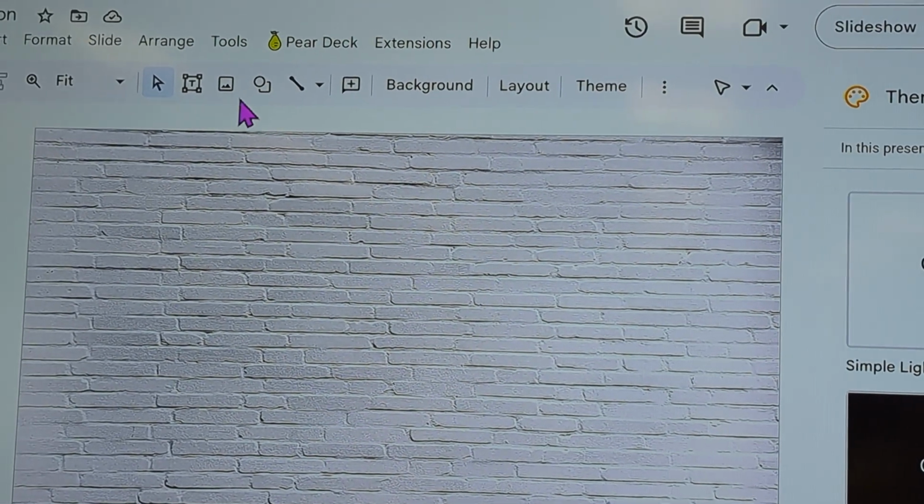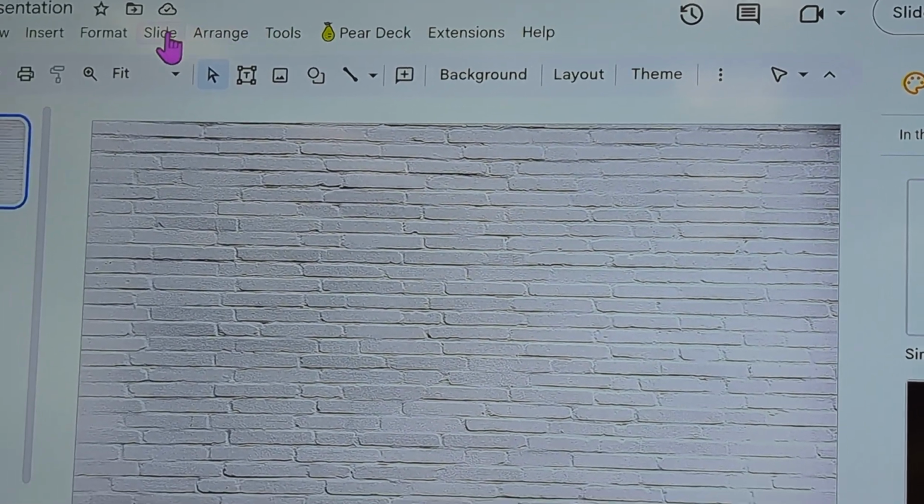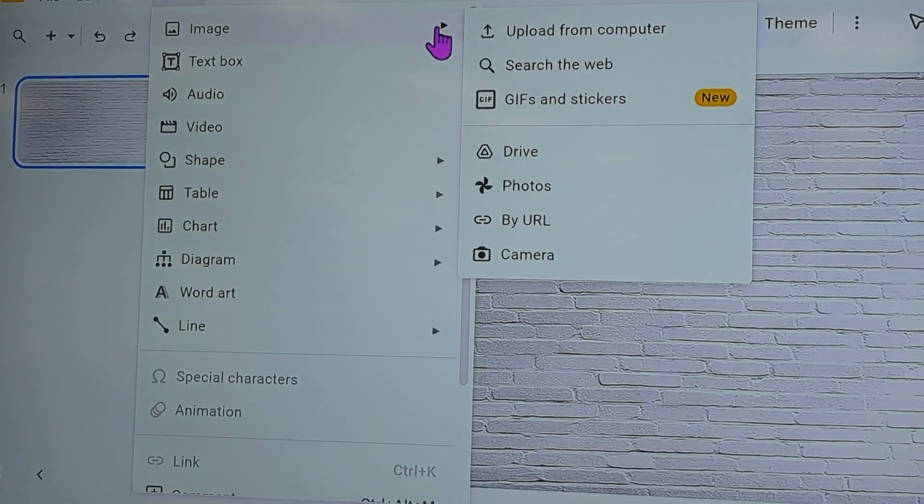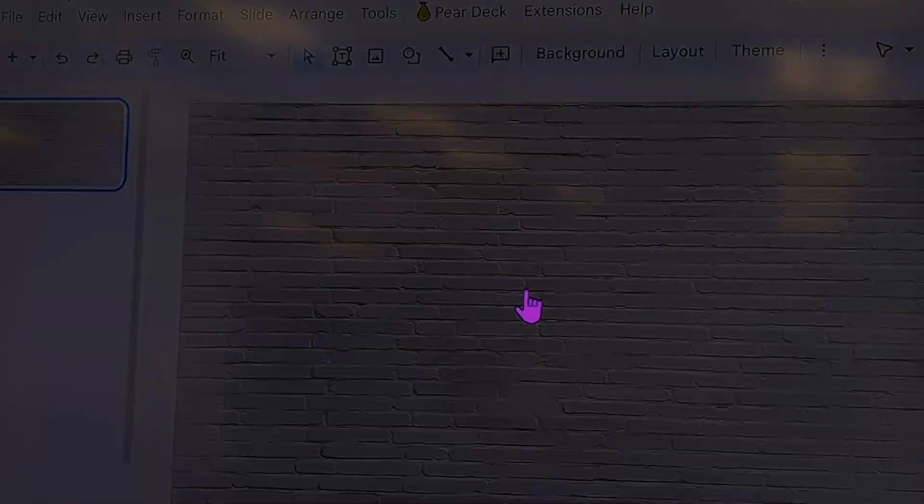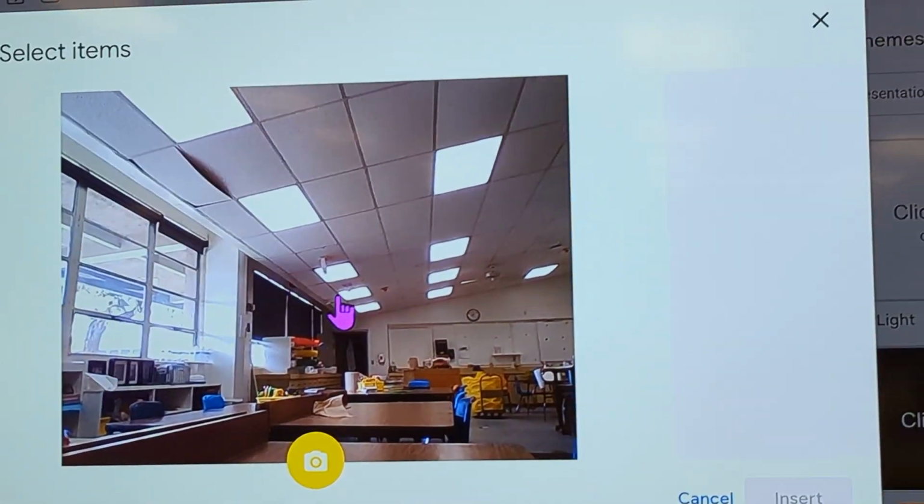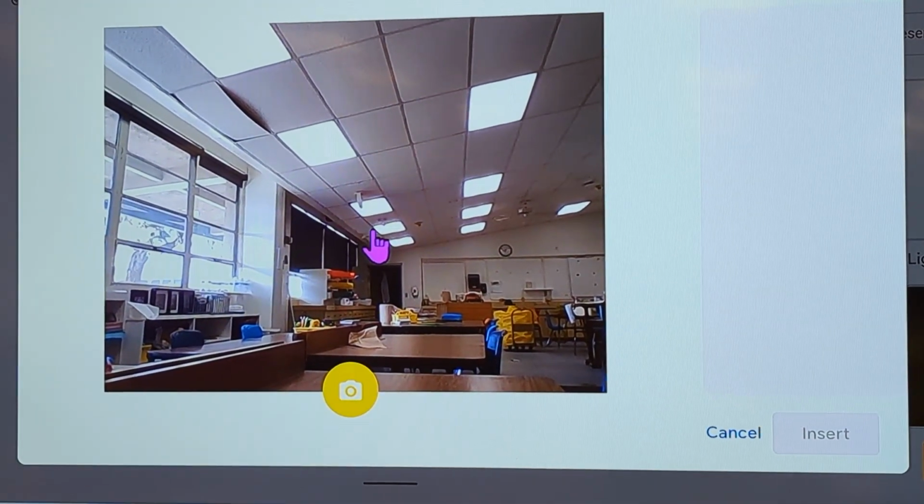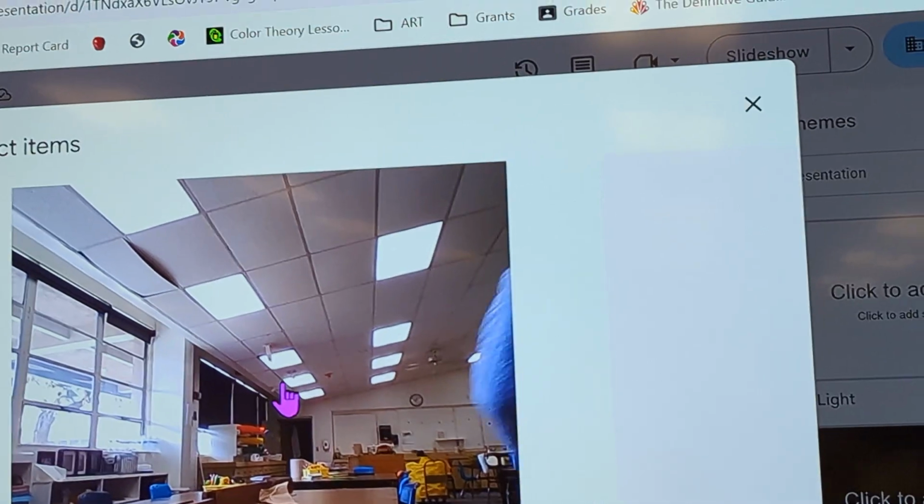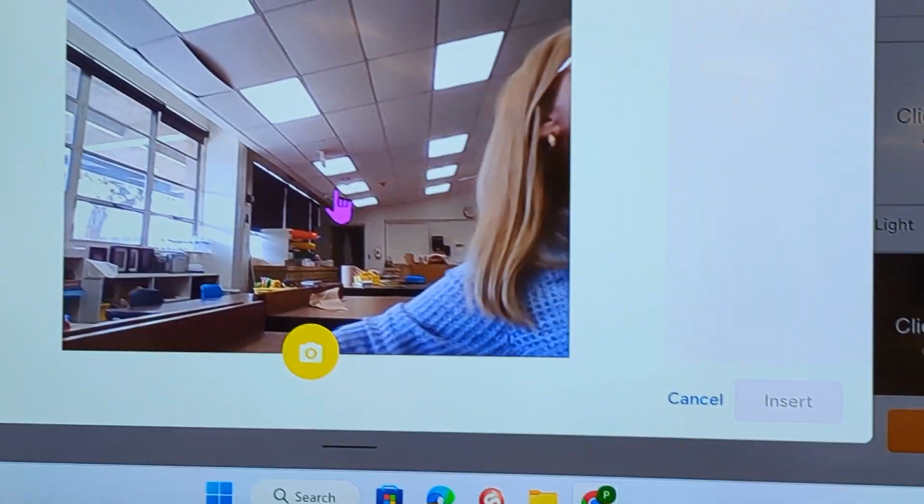Okay, so now what I'm going to do is go up here to Insert, Image, and then Camera. Okay, now I can see whatever my computer screen is facing. Okay, this is not how you photograph your artwork. To photograph your artwork, what you're going to do is lay it flat on the table like that. We're going to pretend like that's our artwork right there.